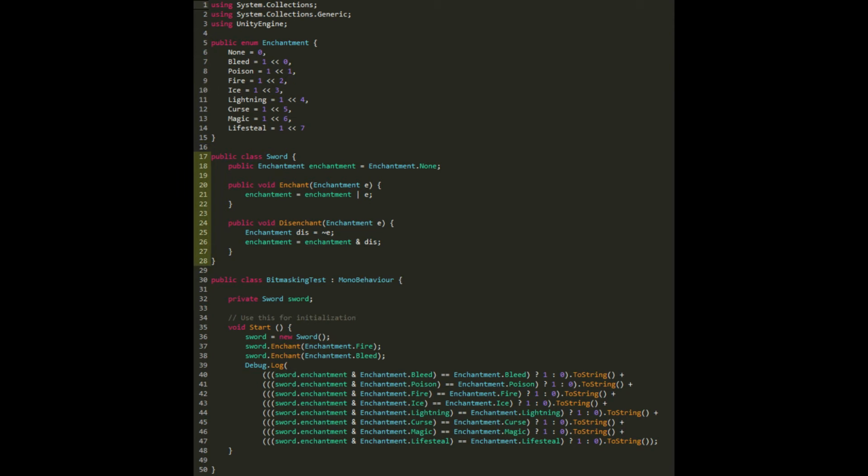Now I create a sword class. A real sword class would need much more than this, but for the purposes of this example, it only has an enchantment variable, an enchant function, and a disenchant function. The enchant function takes an enchantment type, such as enchantment.poison, and sets the correct bit to 1, by using the bitwise OR operator.